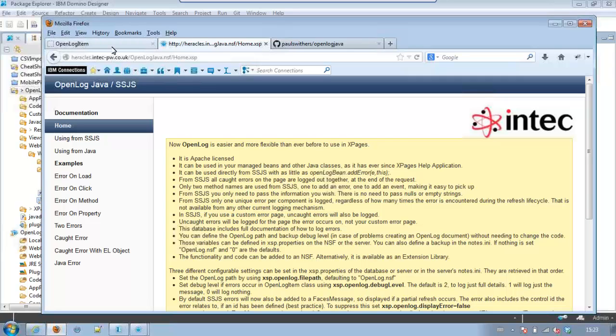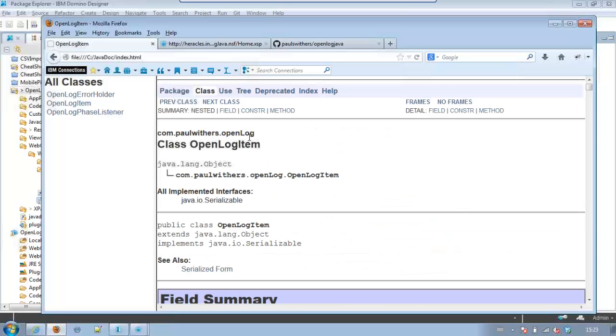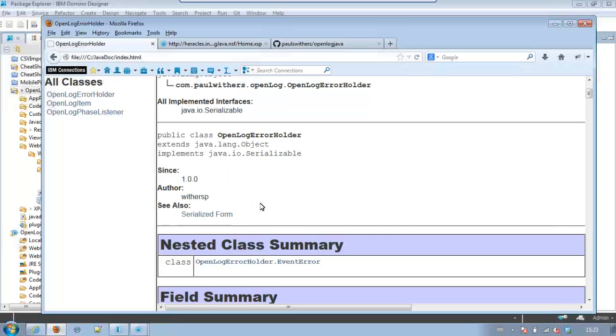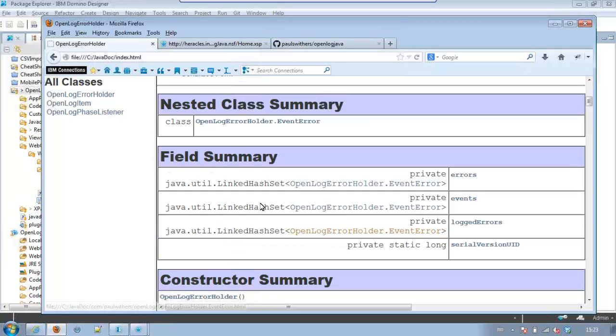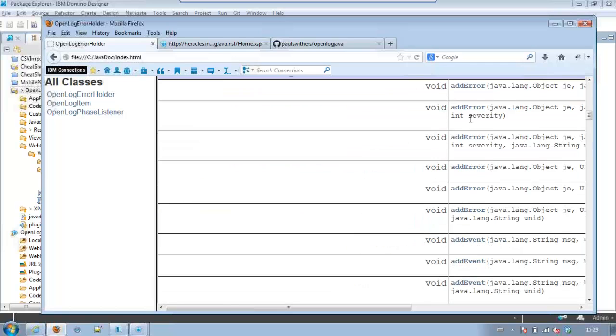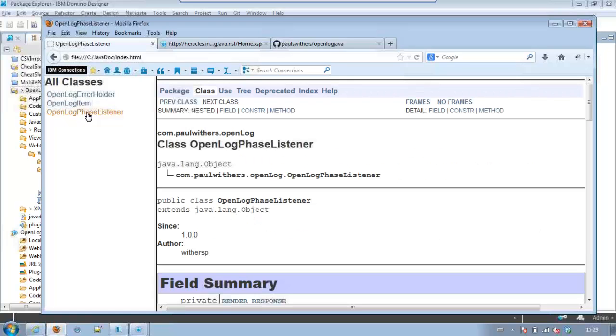So first of all, here is that Java doc. I'll need to do a bit more work, no doubt, on cleaning it up, but we can see that with the OpenLog error holder class, there are some various fields in there, and the main methods of that error holder are add error and so on, and we can click down to them and see the information about how to actually implement them. And same with the phase listener as well.